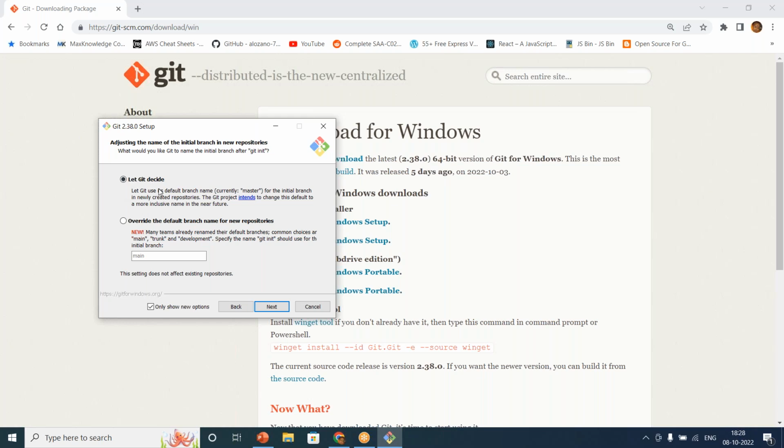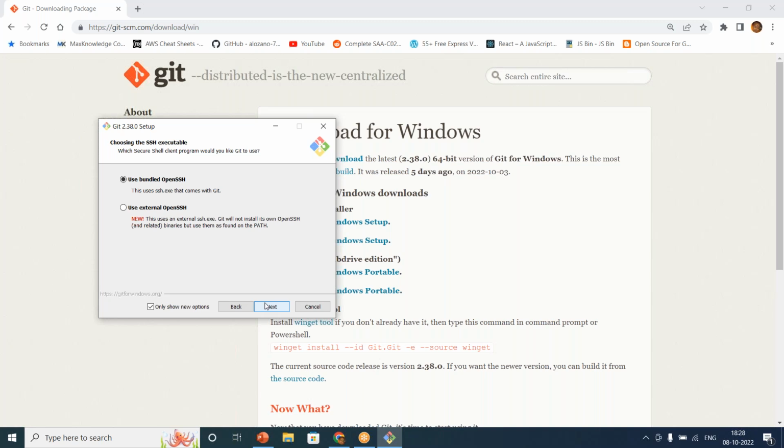Okay, so we will keep the default. By default, master will be our master branch. If you want to override, in some applications you can see that instead of master, they will have main. This is the place where they would have overridden it. So let's keep the default, and let's use the OpenSSH which is bundled with Git. If you don't want to use that, you can use any external one. It's up to you, but you need to provide the path and all those things. Let's keep this bundled OpenSSH. OpenSSH comes with this.